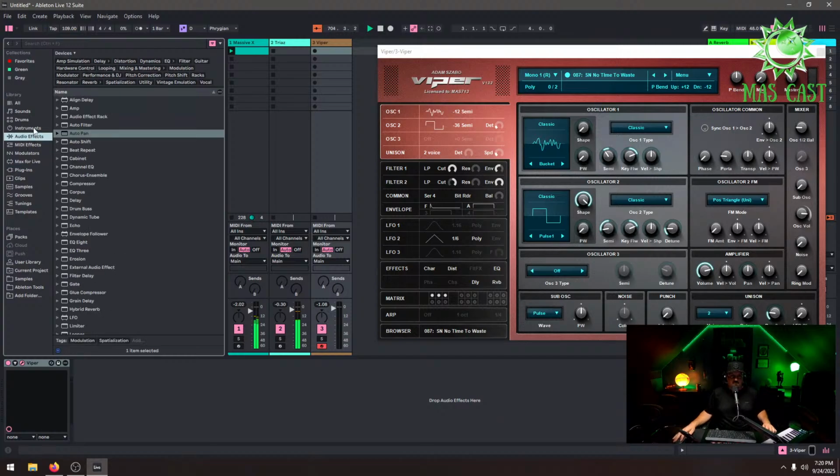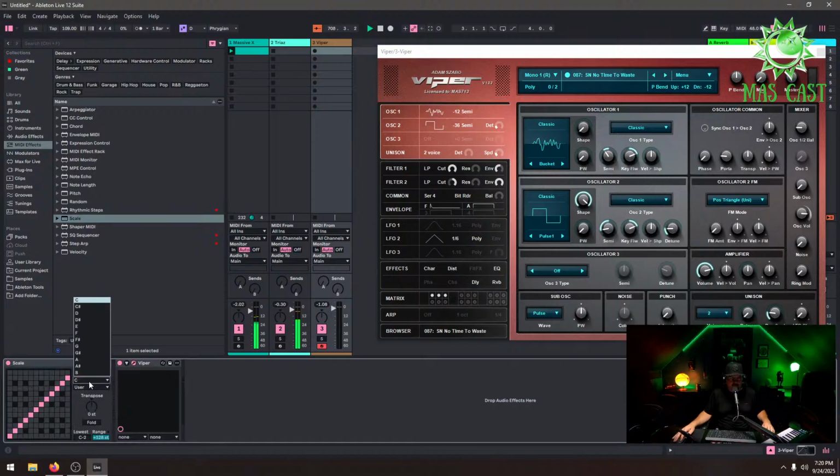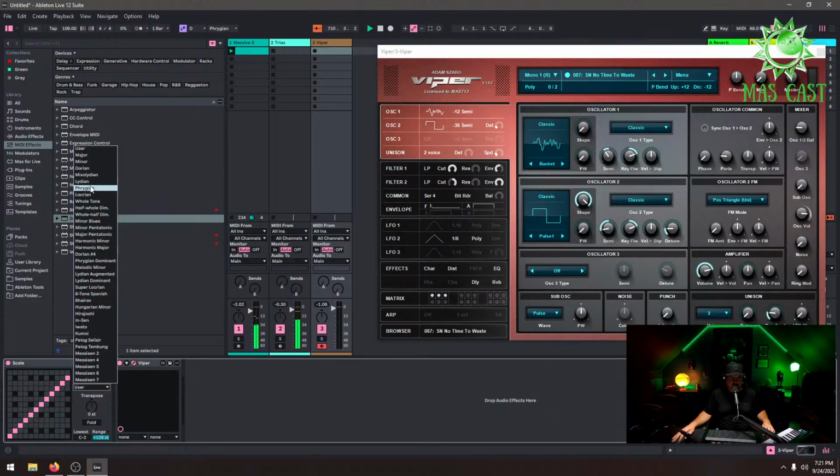All right, let's get us MIDI effects, scale, throw it in the Phrygian. And just put it in like D Phrygian. Boom.